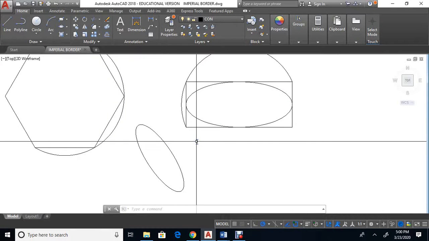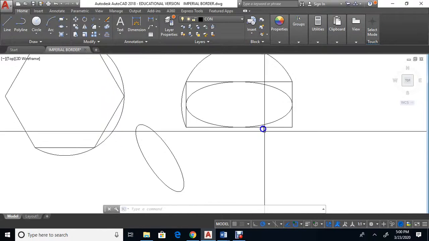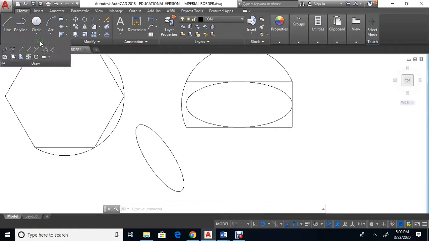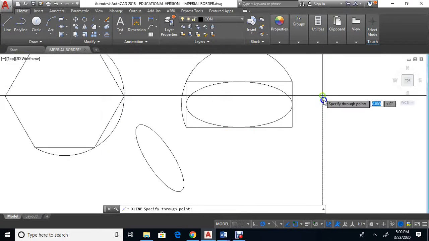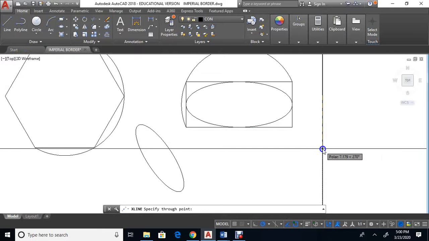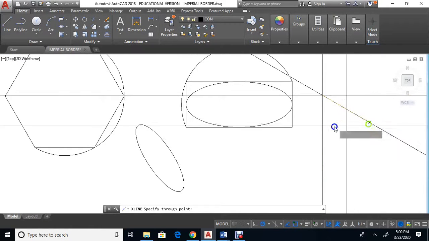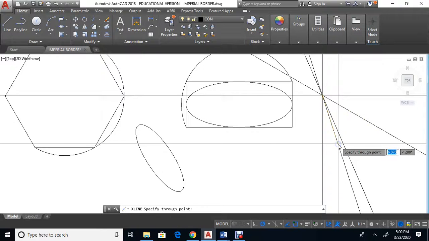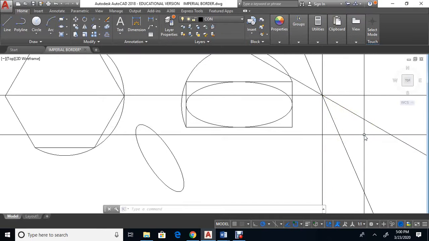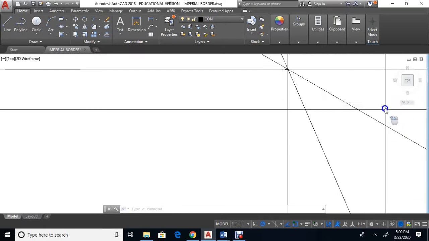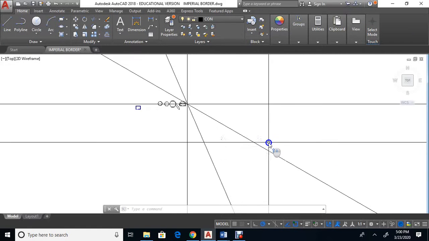The next 2 commands are the construction line and the ray. They're found under the draw. I rarely use these ones, but I'll show you where they are. Here is the construction line, so I'll click on it. I pick a point, and then I pick another point, and then I can pick another point from there. I can keep picking points, and I keep drawing these lines, which are construction lines. To get out of the command, I hit escape. If I zoom out, these lines go on forever and ever. So again, these are construction lines.